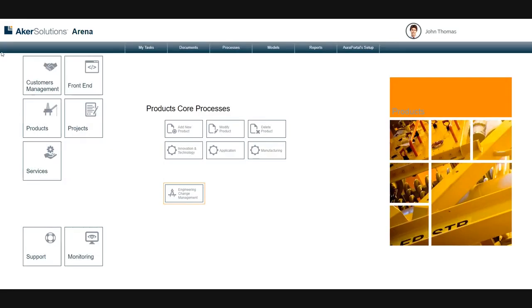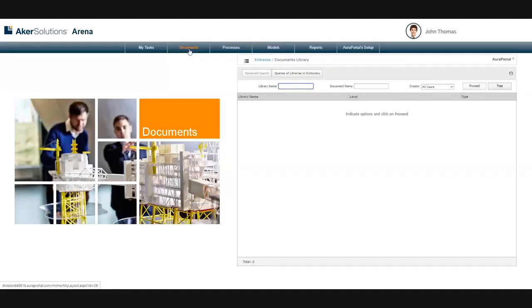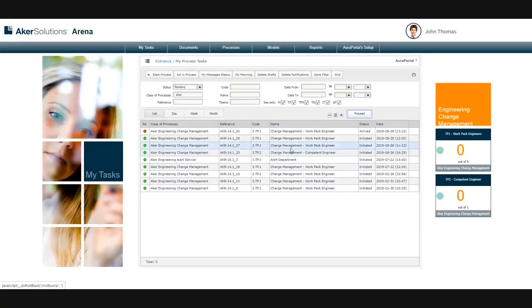Here we have access to different areas of the solution. Products, customers, services. Here we have all the documentation storage. This is the main site for the employee where they receive the next steps they must carry out.